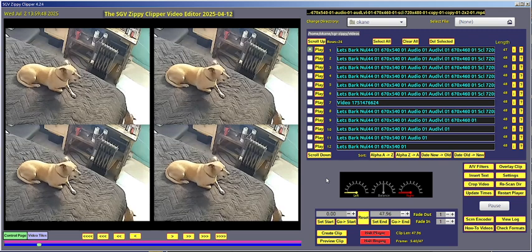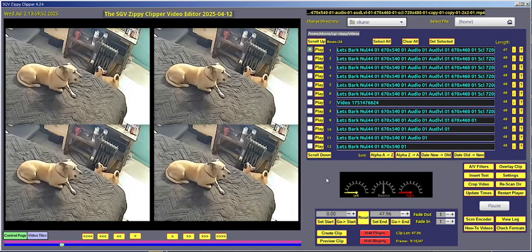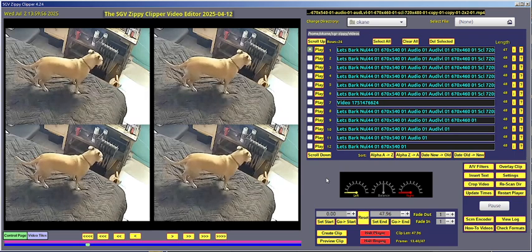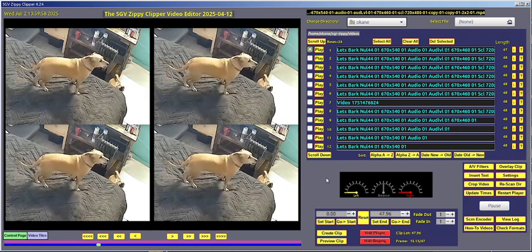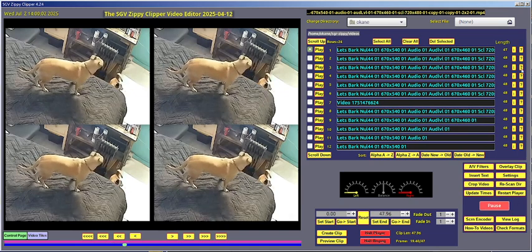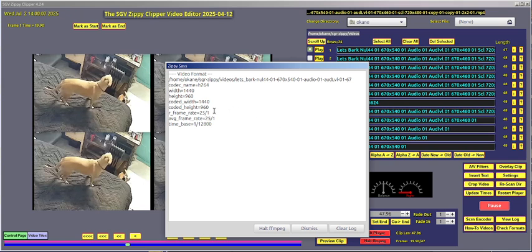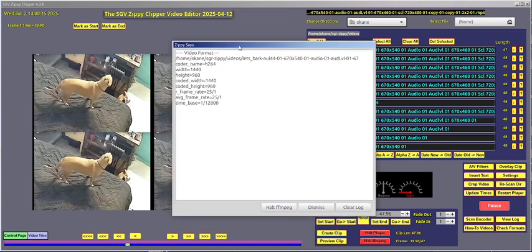Now in this one, it lost the audio. Don't know why, but it did. I guess the 4-way loses the audio. But that's 4 separate videos merged together into one really big video. And if I just put a pause there, it should tell me what it is here. It's 1440 by 960, the width and height, and the frame rate and everything else is in there.